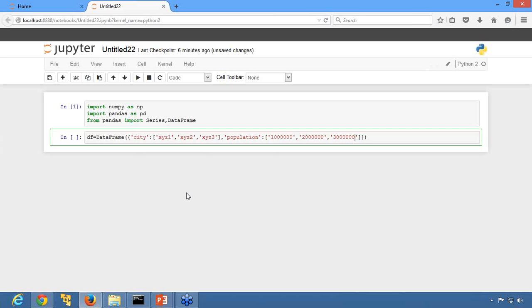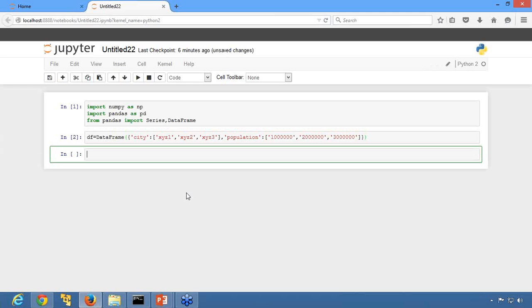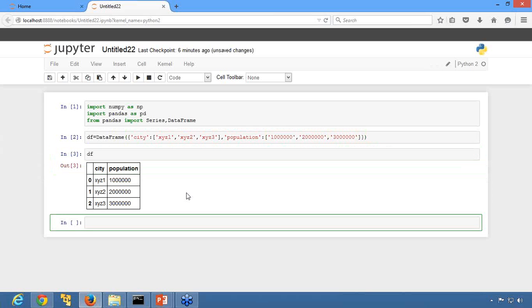Okay, so what have we done till here? We have made a data frame which comprises the cities xyz1, xyz2, xyz3. Okay, and then we have given the respective populations in them. Okay, so first let's see how it looks.